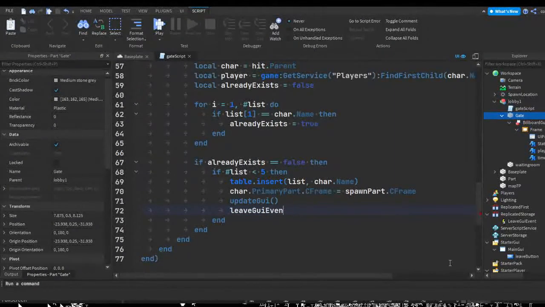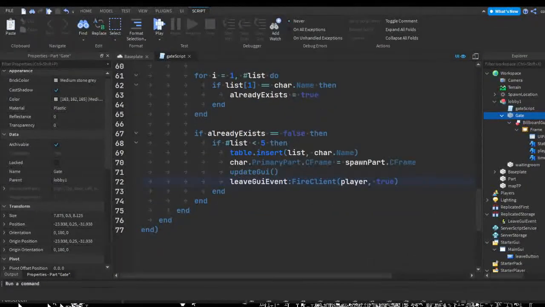leave GUI event fire, no, that's not fire server. We should fire clients, and we should fire player, and we should probably add another parameter for true, because we're going to be using this function twice for 2 different reasons. So we're just going to add this true or false statement just so we can probably clean this up a bit. It's just for a bit of safety.